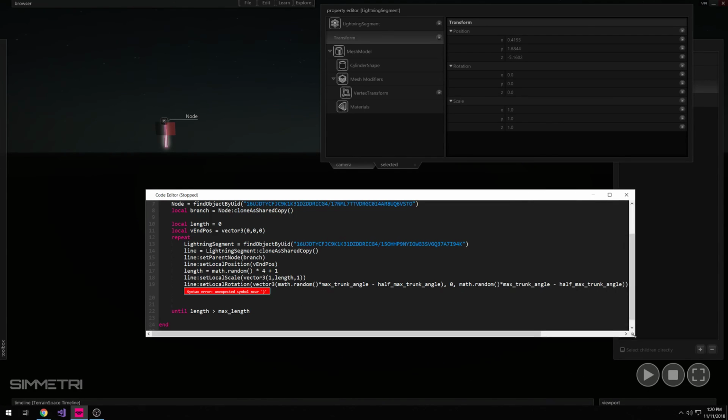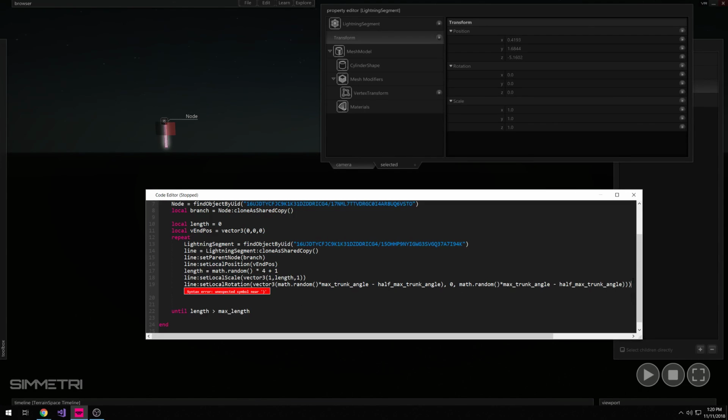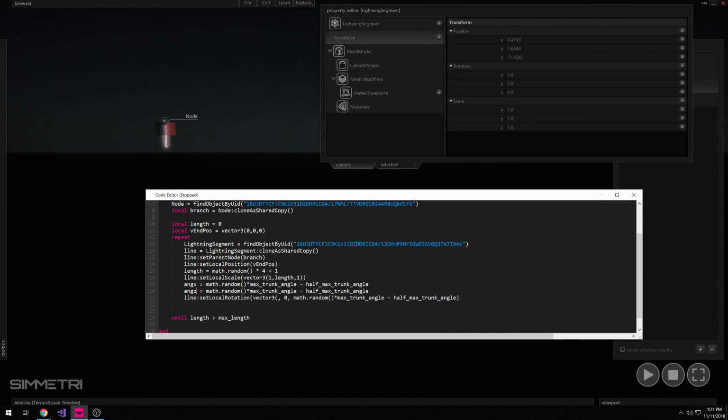And I'm missing a parenthesis here. Nope, too many parentheses. Okay, so Vector3, does that make sense? No, that doesn't make sense. Let's just do ang x is equal to, let's pull this stuff out because it's hard to read here, equal to that. And our ang z is equal to that. So this is going to be your ang x, sorry, and it's going to be ang z. Close that parenthesis. Okay, that's better.